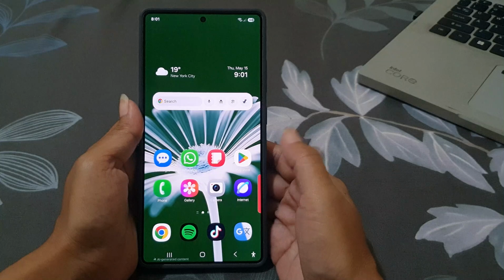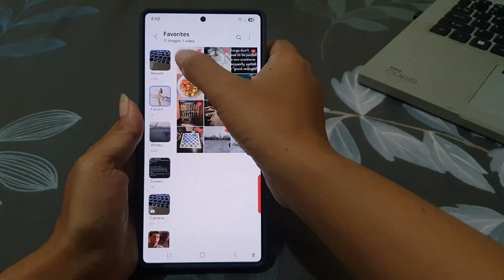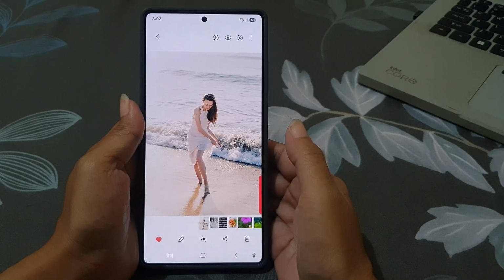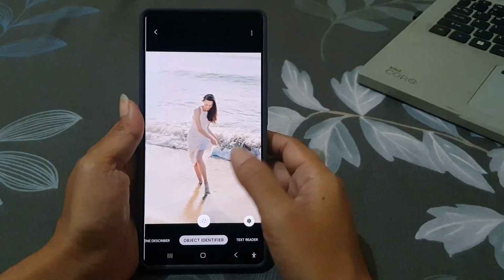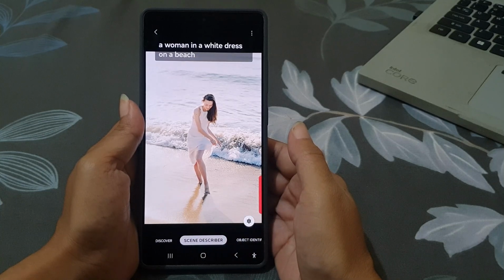First, open Gallery app and then open the photo you want to describe. Tap the Bixby Vision icon at the top of the photo and then select Scene Describer. Analyzing scene. A woman in a white dress on a beach.